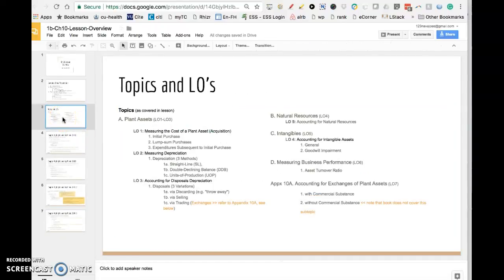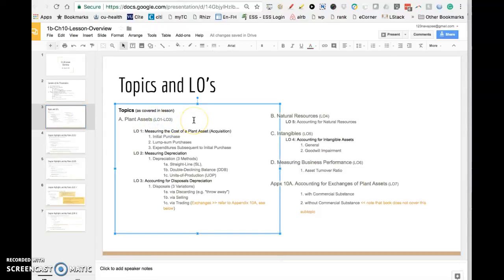Here they are, the learning objectives that we're going to be covering in this lesson. First, you're going to be looking at the life cycle of a fixed asset, also called a plant asset. We're going to be doing LO1, which means that you're going to be accounting for the purchase of an asset. You're going to be measuring it, either as an initial purchase, which is most of the time the one that you're going to be focusing on. At times you buy two or more different assets with one single purchase. So how do you deal with the allocation of that cost across all the assets that you just purchased?